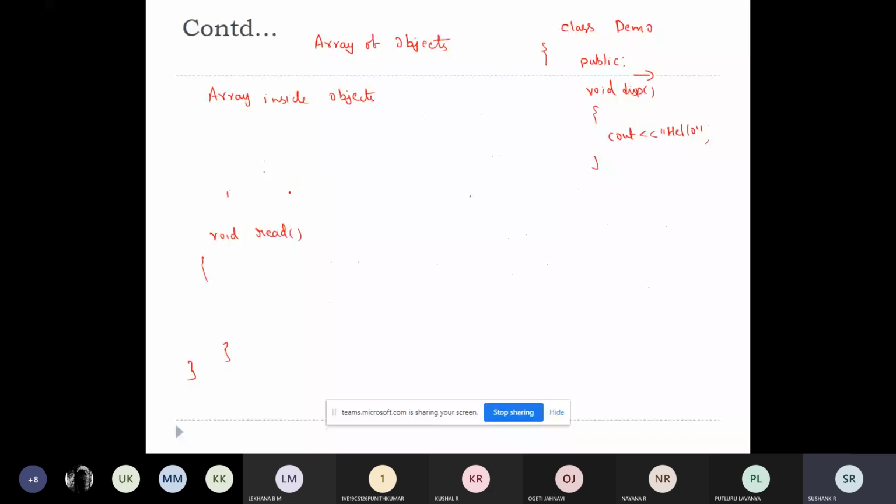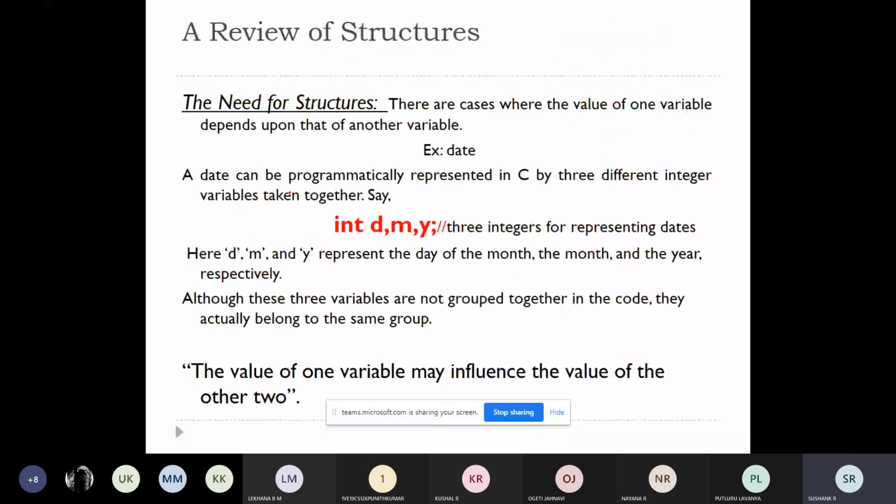These are some small concepts which you should know. Then after this, what else is there? After this we have one concept called the review of structure. I think I will do it in the next class because it will take around 20 minutes of time.